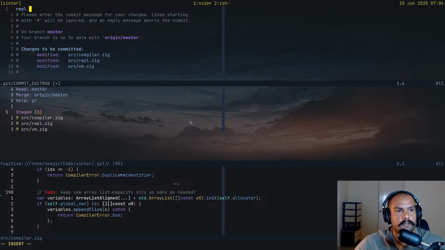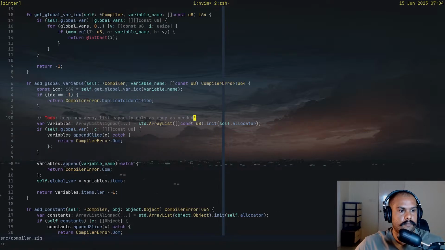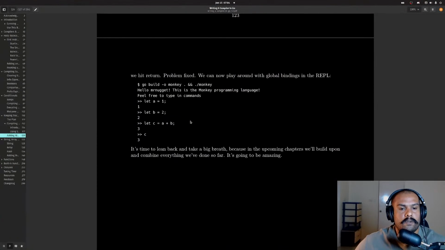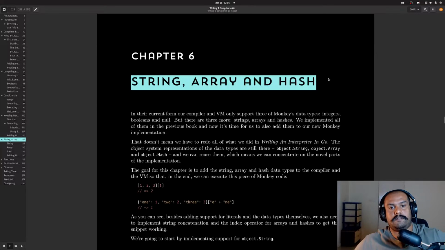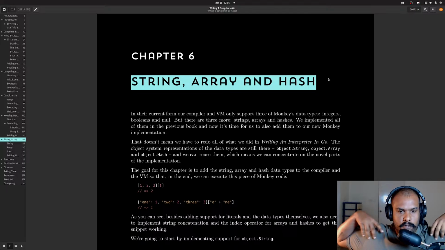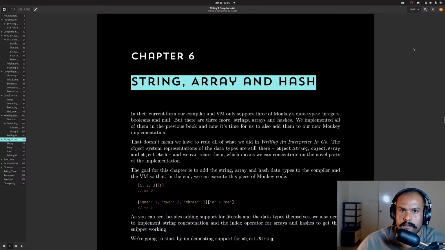REPL, not repling. Okay, I think I'm gonna call it today there. And we move on to string, array and hash. There's only a problem with the REPL. I just pretend like I don't need a REPL. We'll see. Okay. I guess that's it for today.